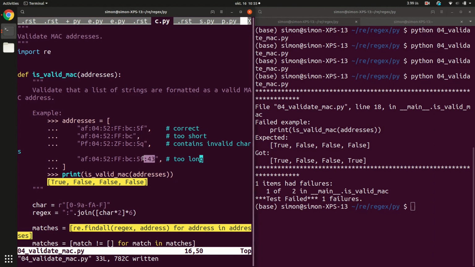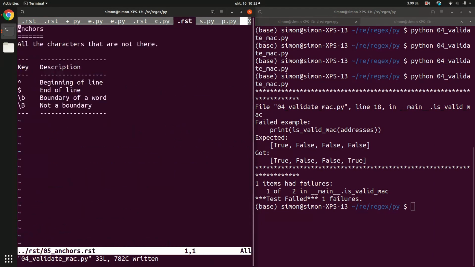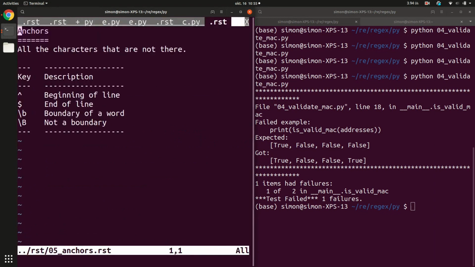So we need a new tool in our language, and that tool is called anchors. Anchors are a description of characters that are not visible. One anchor, for instance, is the hat, which represents the beginning of a line. Of course, the beginning of the line is not really a real character, but you can still use it in the regular expression engine. The same is true of the dollar sign, which represents the end of the line. Then you have the backslash b, the boundary of a word, and the backslash capital B, not a boundary of a word.